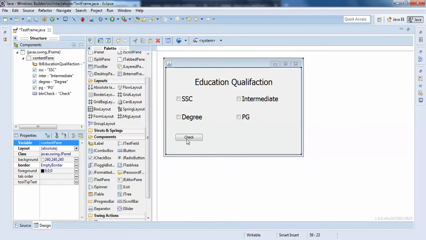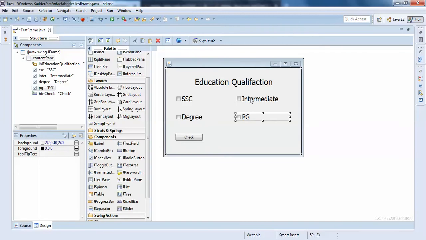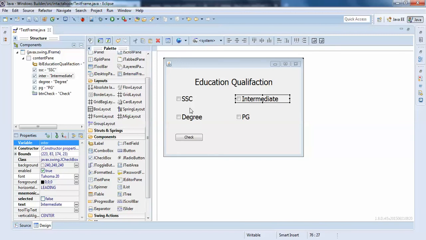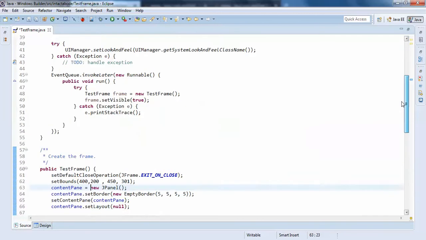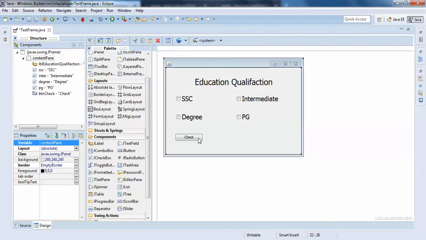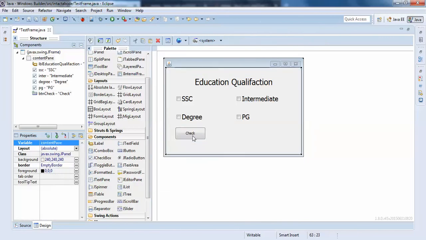So I'll write some code here. By default these are all local variables of the constructor, so I have to access them within it. I'll make them instance variables to access them within the class. I made them instance so that they become class variables here, and I'll check now. I'll double click here.